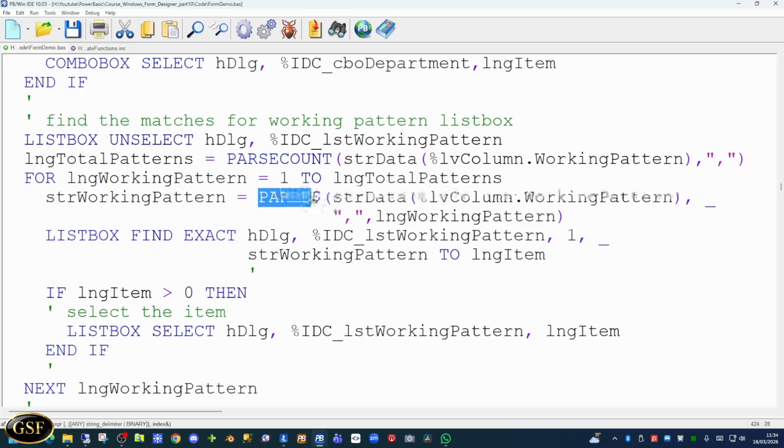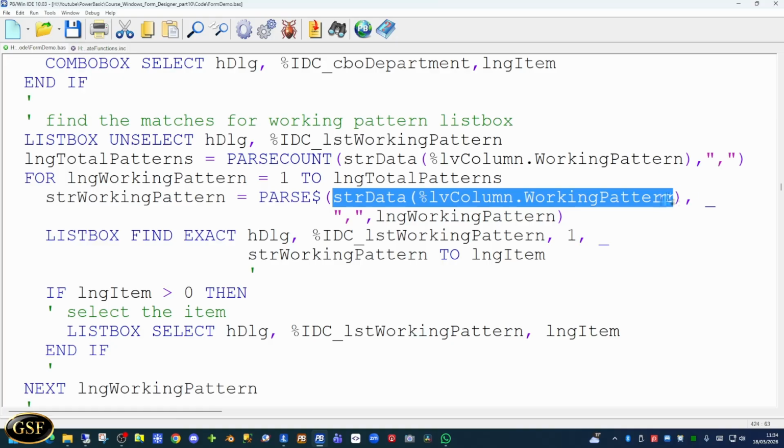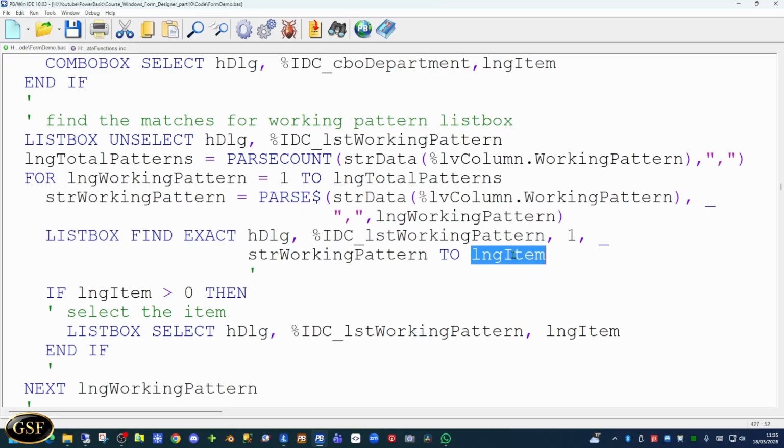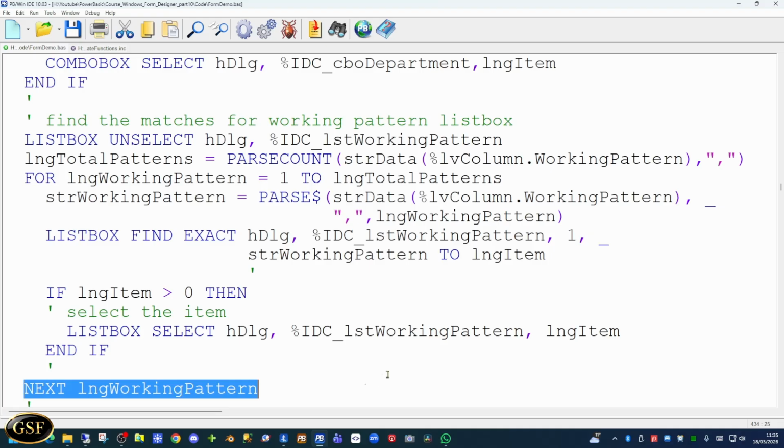And then we're using the parse command to pull the information out of our array, one working pattern at a time. And then we're looking for the exact match, just as we did on the combo box, for the pattern that we have found, populating the item variable. If we do find that pattern, then we're selecting it on the list box, and we're running through the next item in the working pattern for next loop.